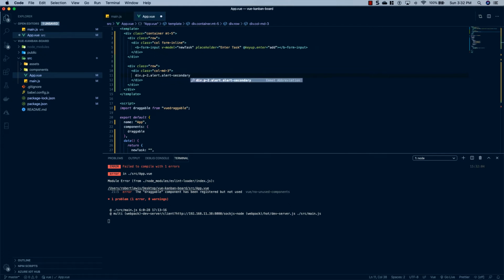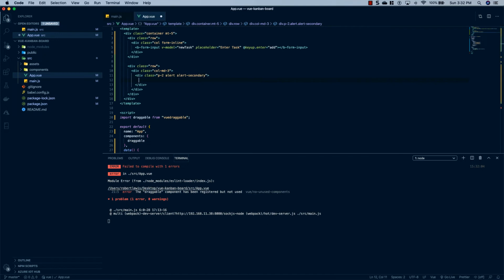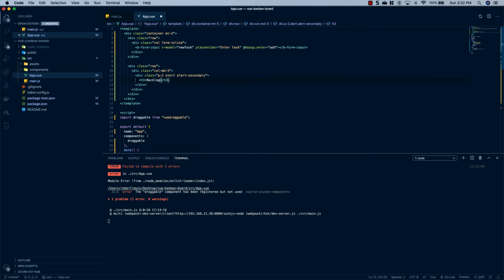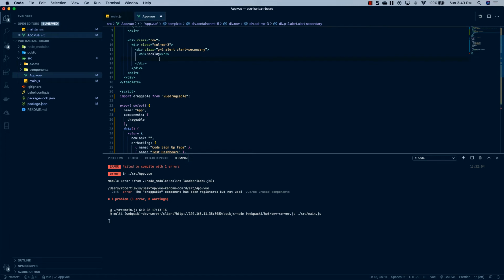Now, these alert classes are not specifically made to be used with the Kanban board. They're just really convenient and make the Kanban board look a lot better. So I'm going to go ahead and hit tab on that. We're going to give this an H3 and call it backlog. And then we're going to go ahead and set up our first draggable component. So we'll say draggable.